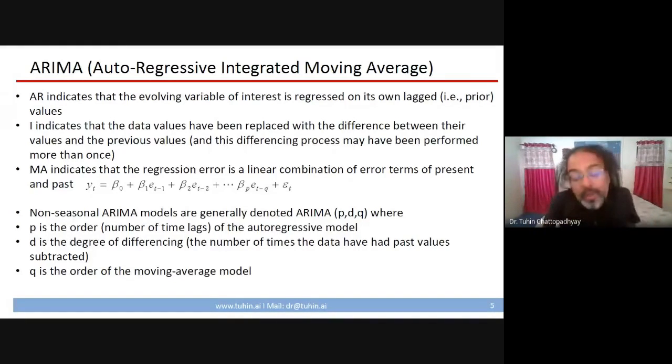But then not the entire variation of y, the dependent variable, is explained by all the independent variables taken together, right? So there is some part which has not been explained. There's some unexplained part. That's called error.